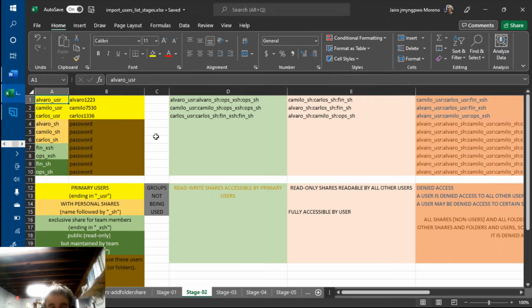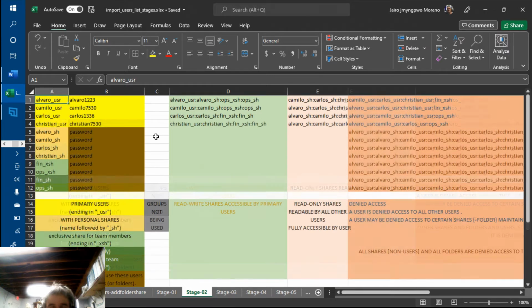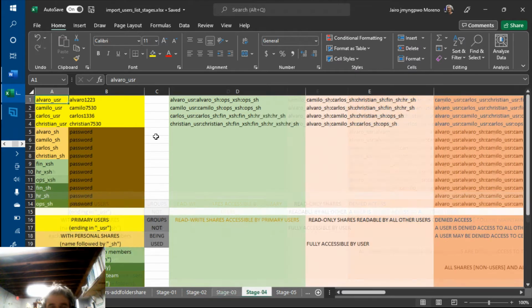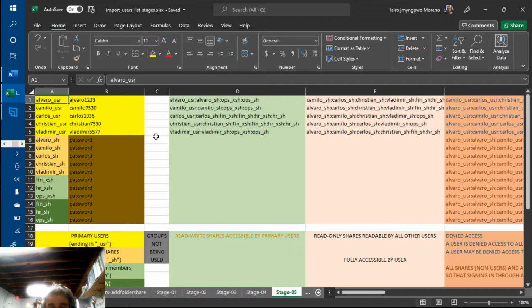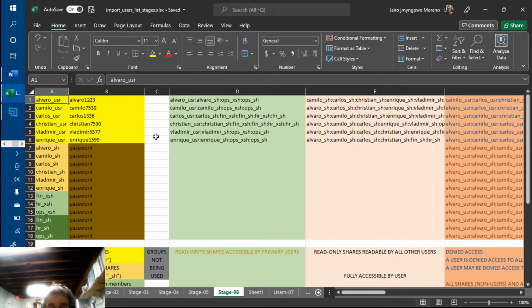Well, of course, this stage 01 is the most basic, the simplest. And then stage 02, I keep the same information, but I add a new user and a new share folder. They're both users, but the first user is the primary user of the new users that I add.